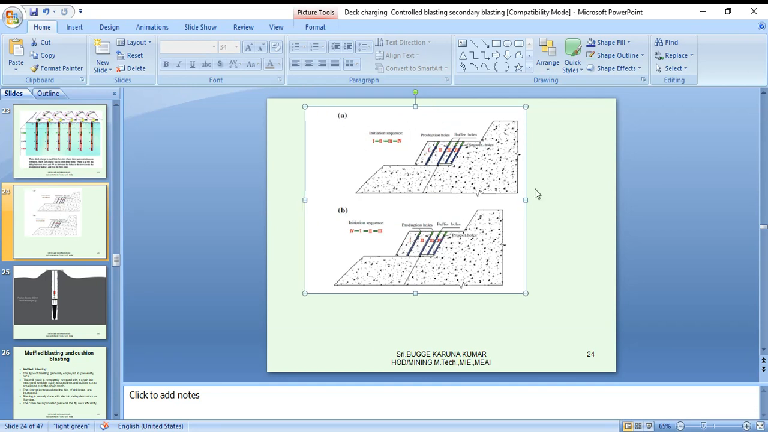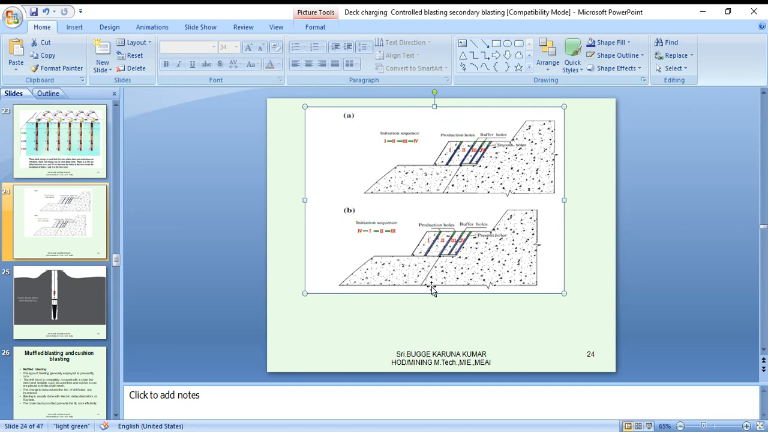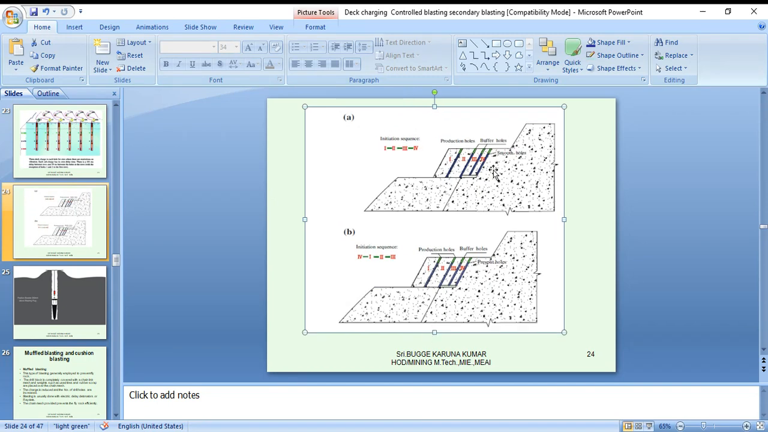And then, this is a bench blasting. It's inclined blasting technique. Initiation sequence 1, 2, and 3. Smooth holes are prepared for smooth blasting purpose. The buffer holes are also created here. Similarly, initiation of 1, 2, 3 for the production holes and buffer holes. Third, so this is the blasting phenomenon going up.